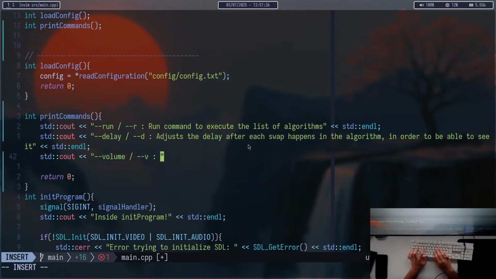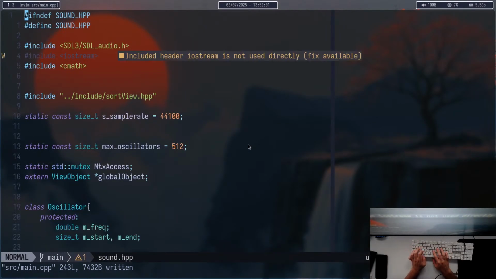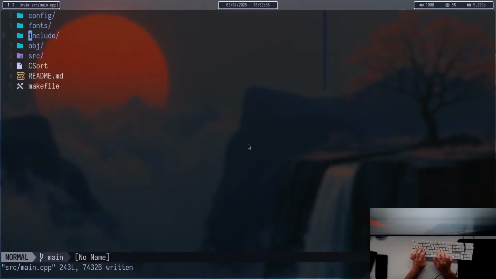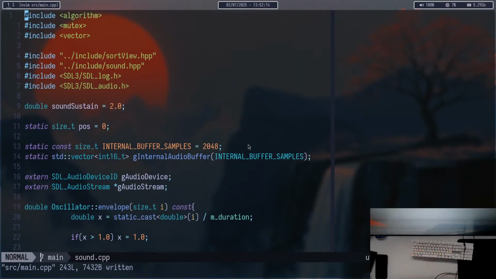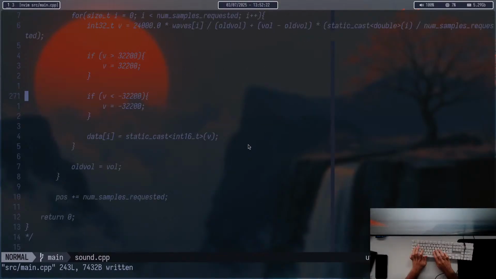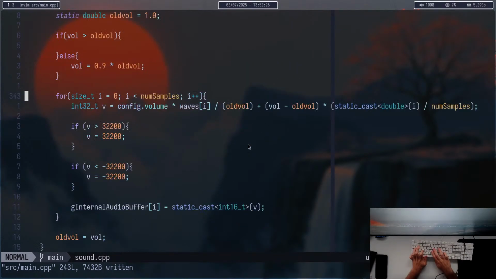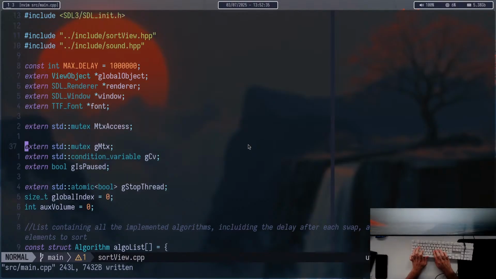Volume. We're gonna test the volume here. Only accepts positive numbers up to, what is it, 24,000 is the max volume. ST and F, I think it is. What are you? Sound.hpp. You're not in here. Okay. Source. Sound.cpp. Okay. Sorry about that. Do I not have the maximal volume? 32,000. Right, that's what it is. Maximum delay. Aux volume.